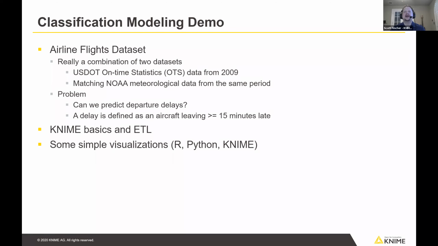If we were trying to predict how late in terms of minutes something would be, that would be a regression problem, but we'll make it a little simpler and just bin it and say, well, if it's greater than 15 minutes, that's a delayed flight.